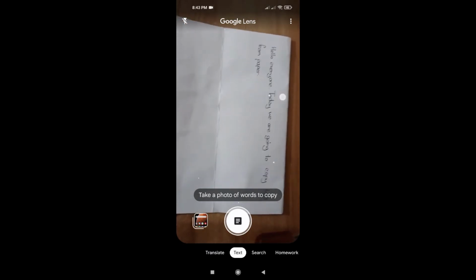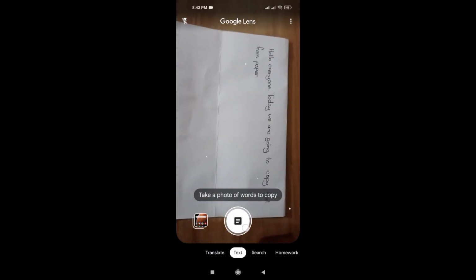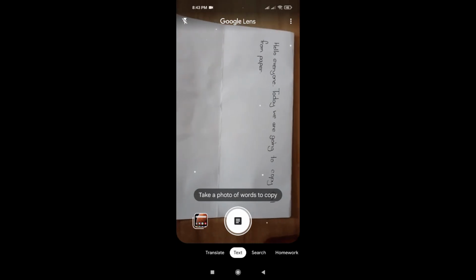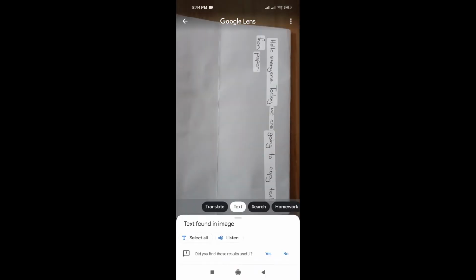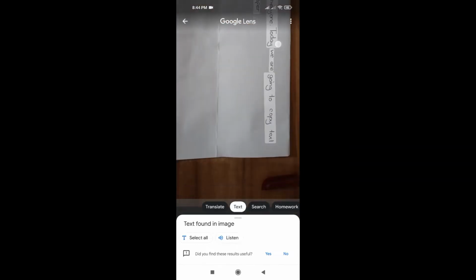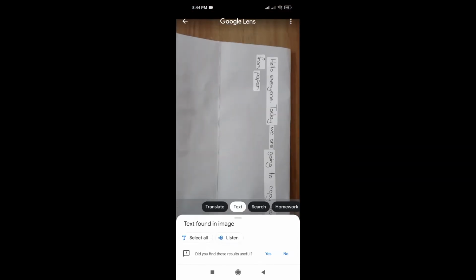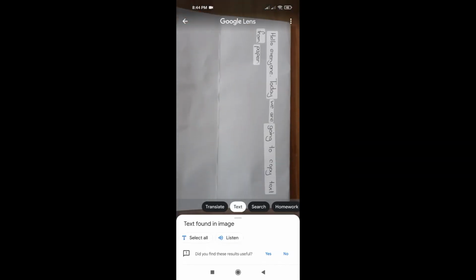If we want to select this text, we need to click here. Okay, so this is the text. If you want to listen to what is written here, you can just click this listen button. Hello everyone. Today we are going to copy text from paper.